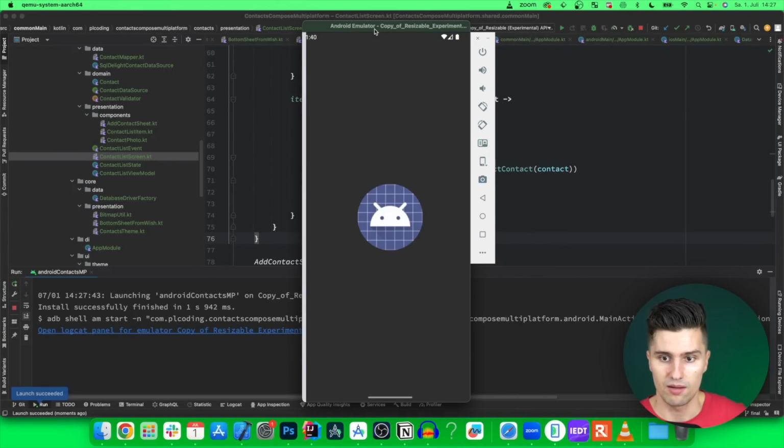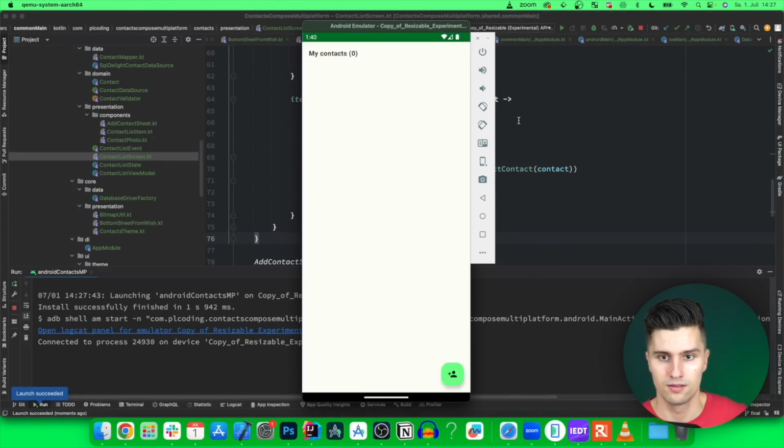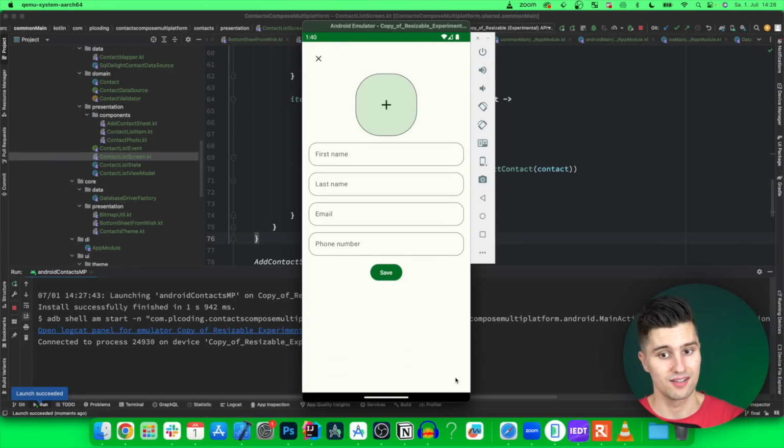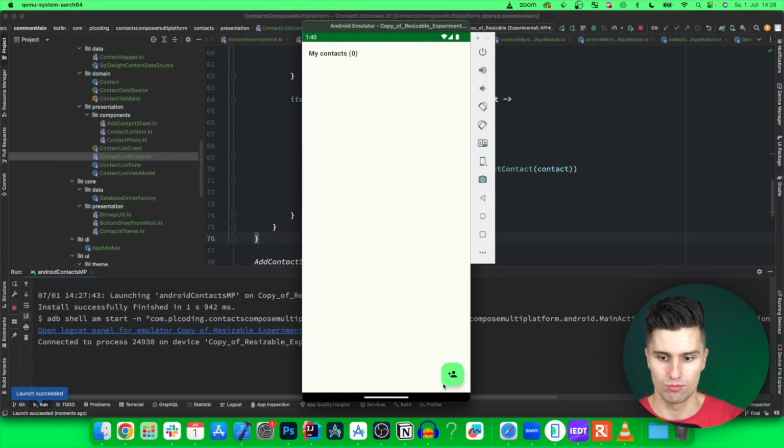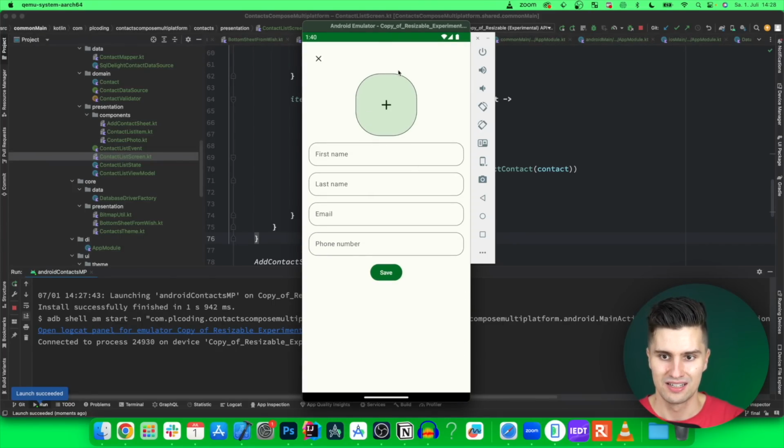Here's still my old app. Let's take a look. We now want to click on add. Hopefully this will show. Yes, it shows the sheet. It looks exactly as I want. If we close it, it will hide again and so on. So this is our bottom sheet from Wish. Obviously, nothing happens if we click this because we haven't implemented the functionality to show our image chooser yet, which we will do right afterwards.